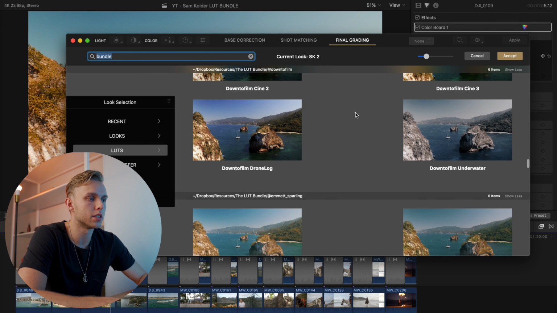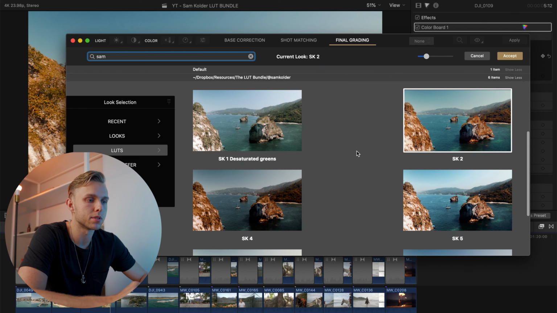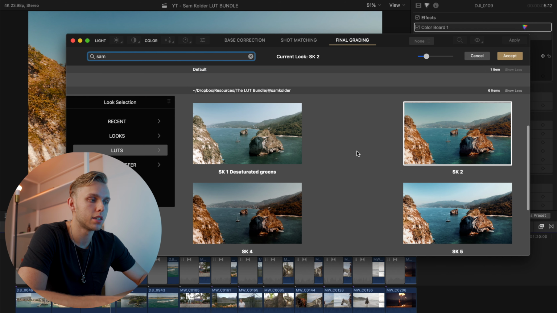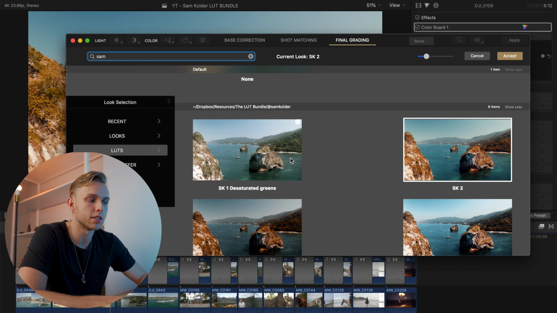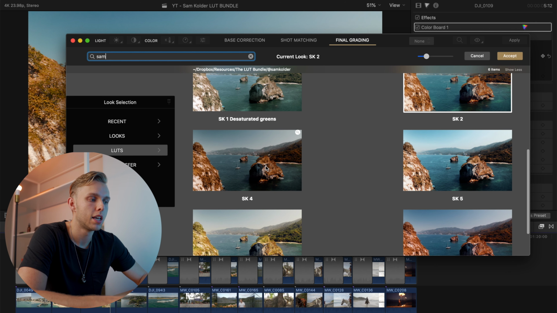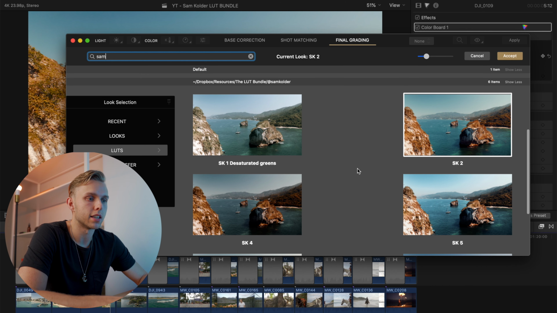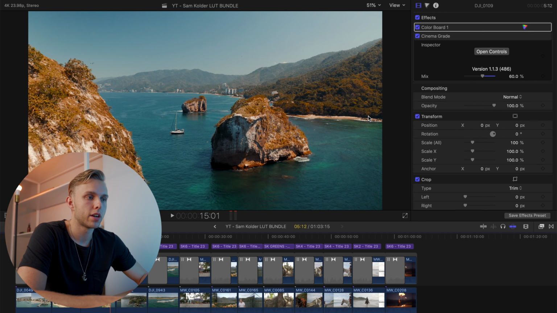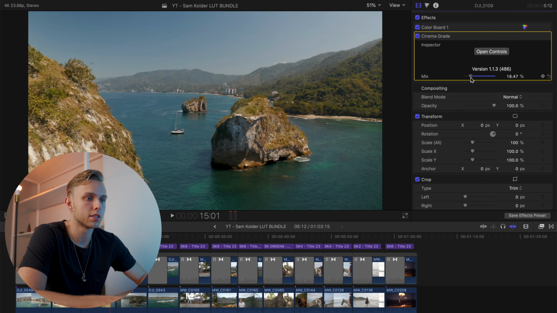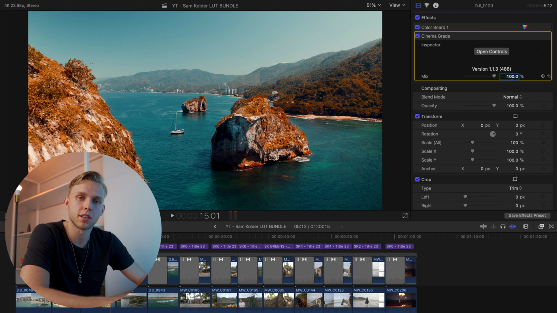So if you wanna search in Cinema Grade, you can just search Sam, and now we have Sam's 6 different LUTs that he included: SK1, desaturated greens, SK2, SK4, SK5, SK6, and then the underwater one. So for this one, I used SK2, and I thought that looked really good. And if you close Cinema Grade in here, you can dial back the LUT to figure out how much of it you want exposed. So that's 0%, that's 100%, and then dialing it back to 60%, I thought that looked pretty good.